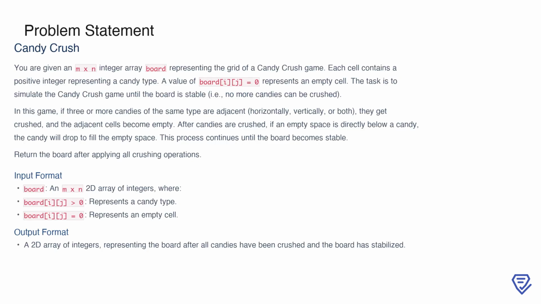Let's dive in. In this problem, we're working with a grid that simulates a Candy Crush game. The grid is represented by a 2D array called board, where each cell contains a positive integer representing a candy type, and a value of 0 represents an empty space. The goal is to simulate the Candy Crush game until the board stabilizes, meaning no more candies can be crushed.